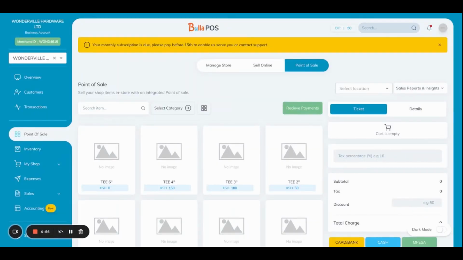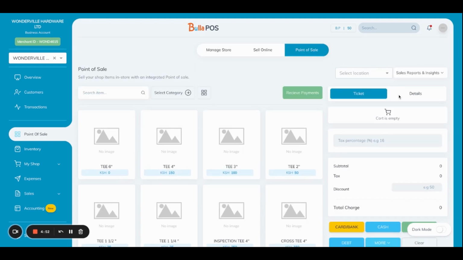Hello, team. So let's attack the elephant in the house. That's the point of sale itself. So how do we use Bulla point of sale? Sorry. This point of sale makes everything easier and quicker for both your employees and you. At the same time, it's sophisticated based on how much content we have in it.